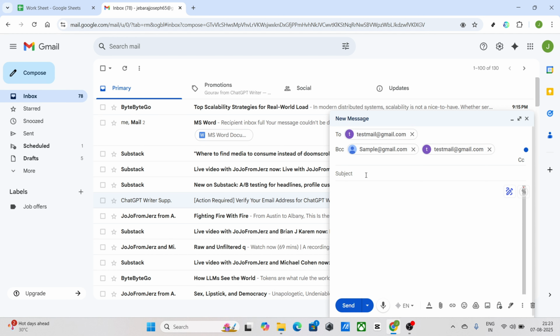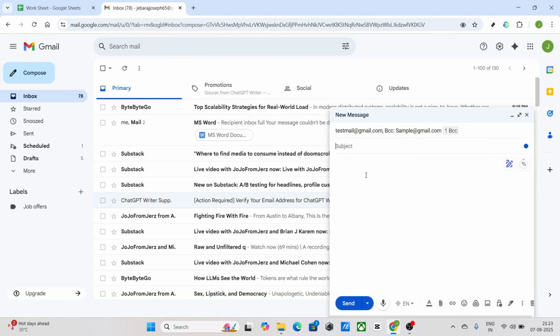This can be especially useful in business settings for sending newsletters, announcements, or invitations to large groups, all while safeguarding everyone's privacy. With your BCC list in place, move on to filling in the subject line.